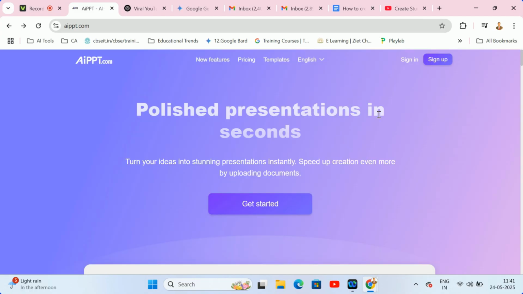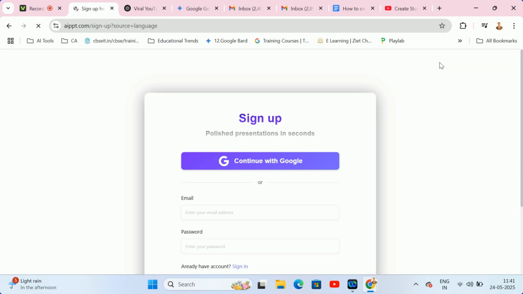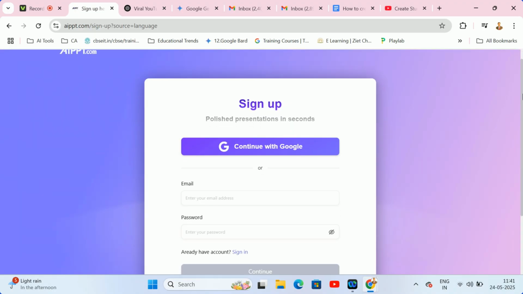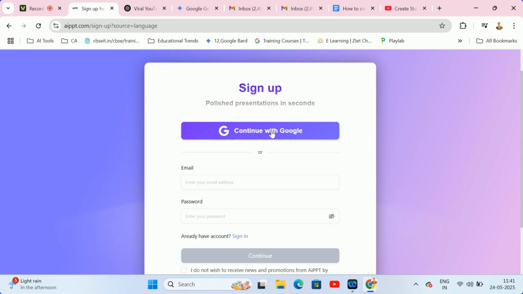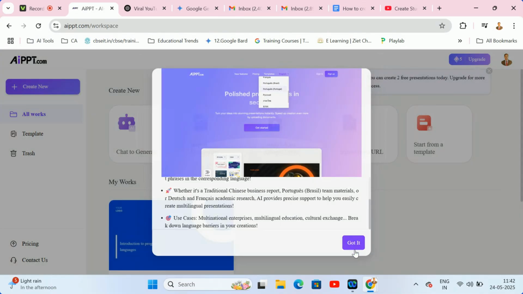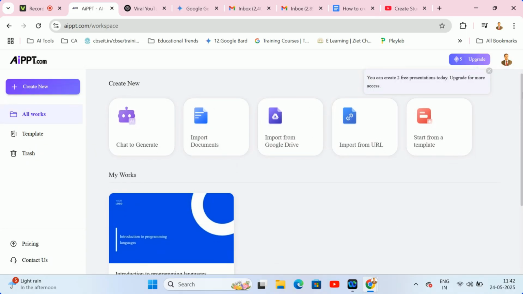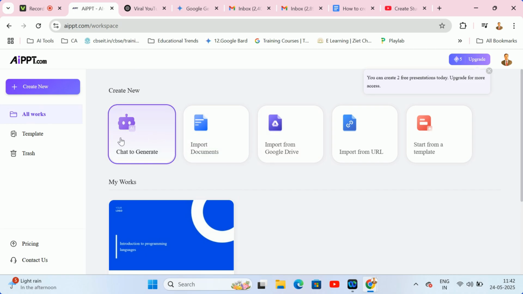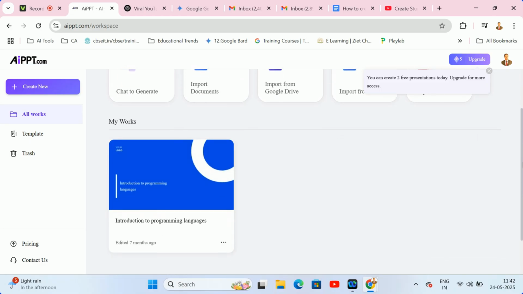Now, look up in the top right corner. You'll see a prominent sign up button. Go ahead and click that. Here's a huge time saver. You can sign in super quickly using your existing Google account, or if you already have user credentials, log in with that. This means no new passwords to remember. Just pick the one you prefer and you'll be authenticated in seconds. Once you're signed in, boom, you'll land right on your AiPPT.com dashboard. See how minimalist and intuitive it is? No clutter. Just what you need, which is exactly what busy educators like us need.